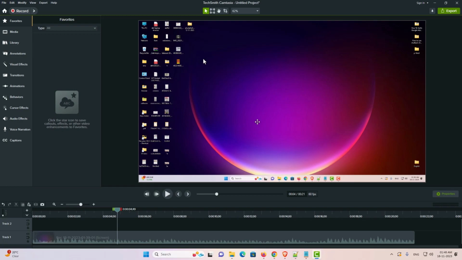Here is my Camtasia recording and my mouse cursor is showing very large. That is our problem and I want to fix this problem. I want a normal mouse cursor on my video.